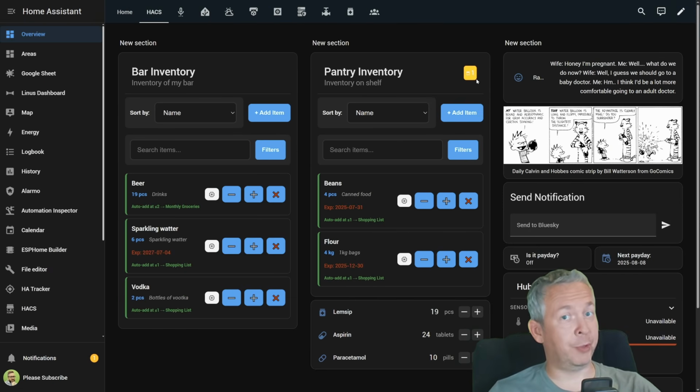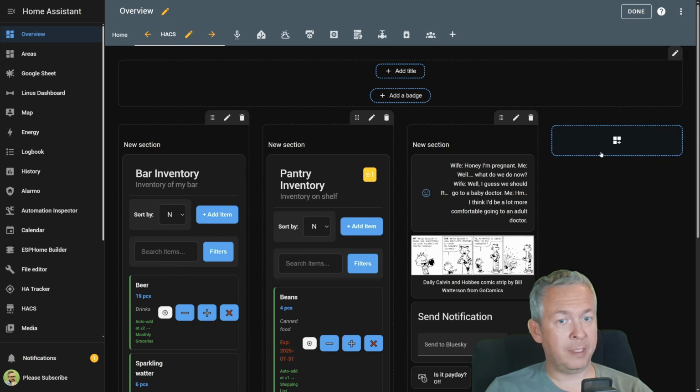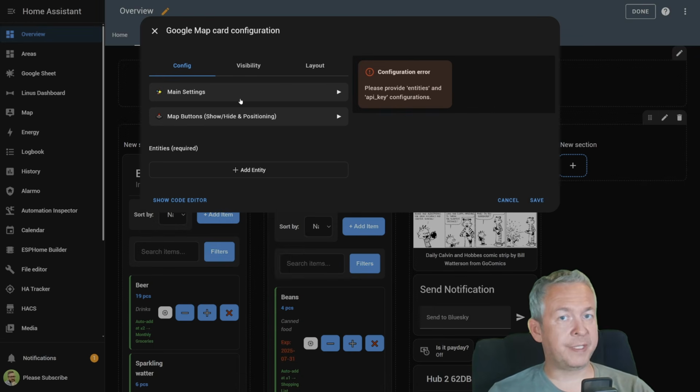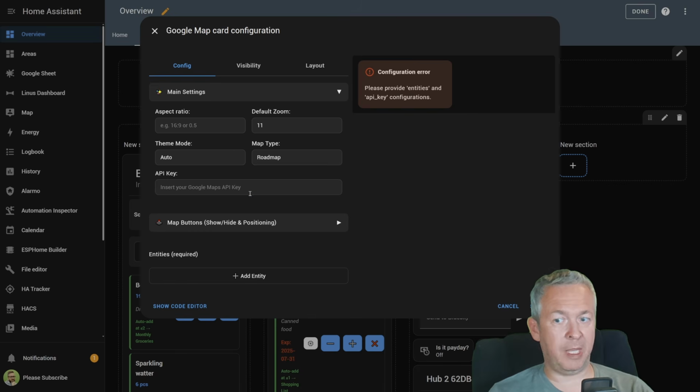Now that you have set up your budget, maybe even a rate limit, and you got your key, which I hope is still copied in your memory, let's go to wherever you want to add a card, click on the pencil sign, click on, for example, new sections, plus, and select Google Map Card. First thing we want to do is paste our API key.